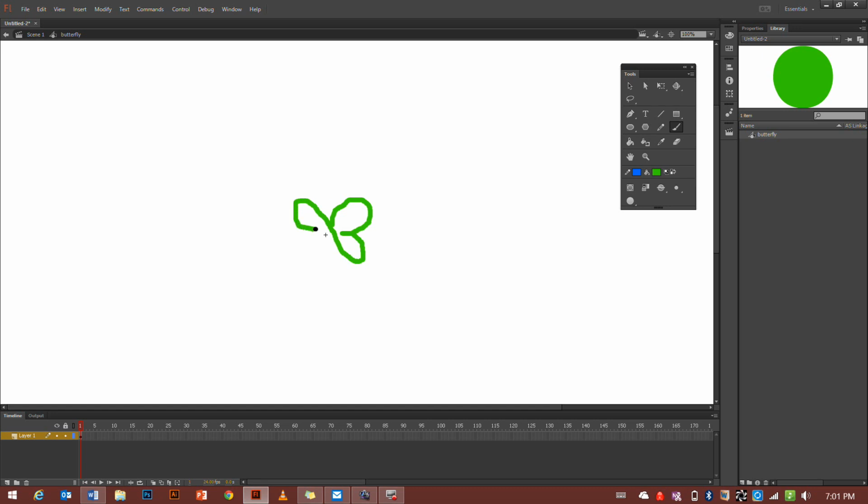Do the other wing. Now, if you make a mistake, like that, you can just go Control Z and undo it. I suggest you do the wings in small parts, if you're unsure of how to do it, separately.